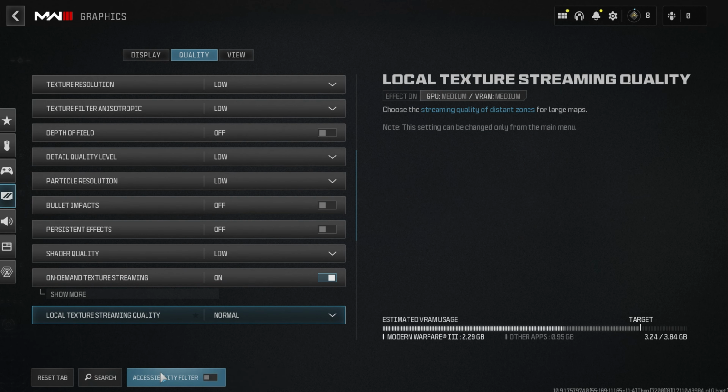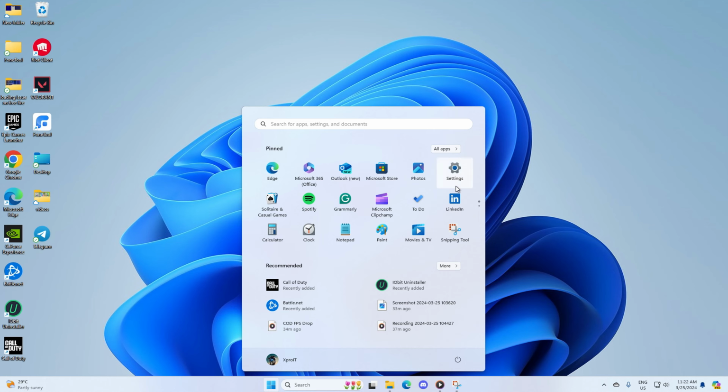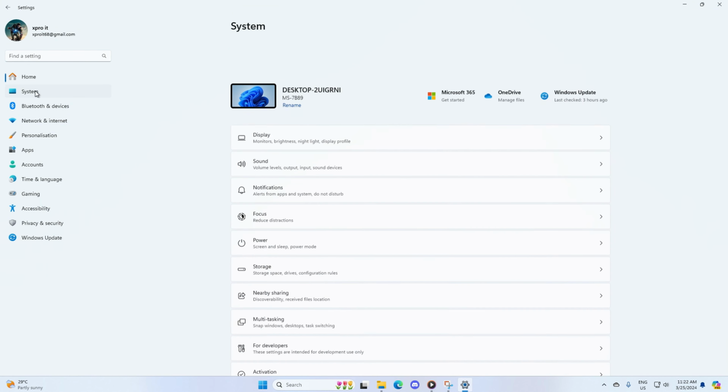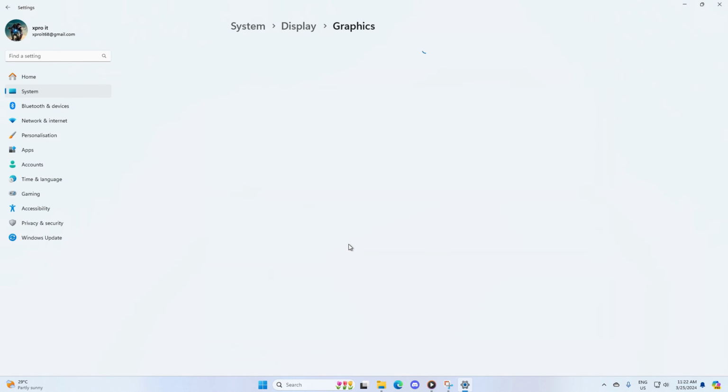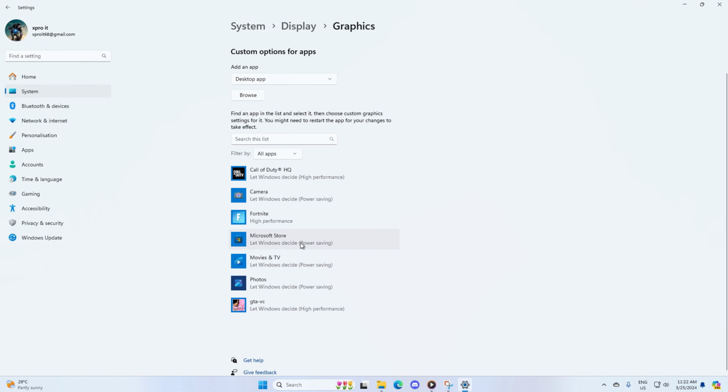Method 2. Turn on high performance mode for Warzone. To do this, open up settings. Then click on system and then on display. Now scroll down a little and click on graphics. Here in the list, you'll find Call of Duty HQ.